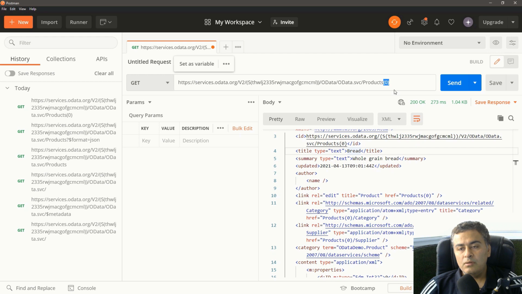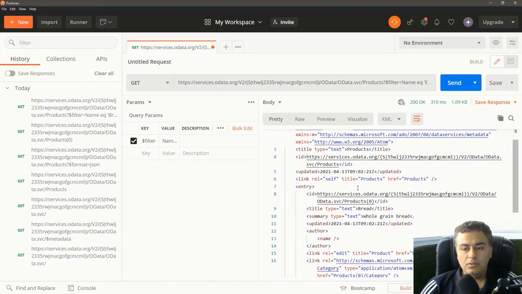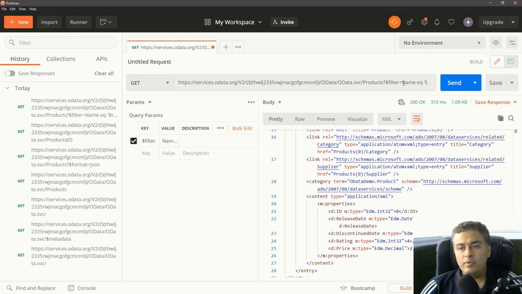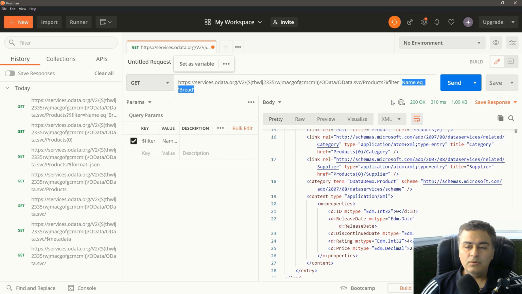Now let's say I want to only read by name, and that name should be only bread. So how do we do that filter, that where clause? All I need to do is question mark dollar filter equal to, then the field name, which is name, equal to, and since it is a string, I can close it and say bread. You can see that now I can see bread. And this is how we apply a kind of where clause.